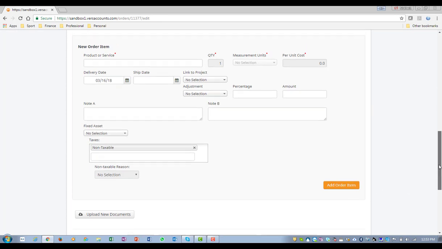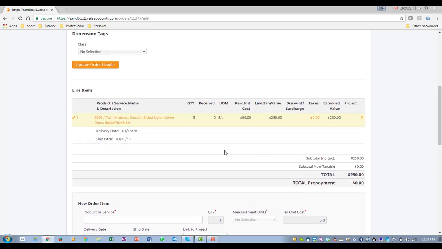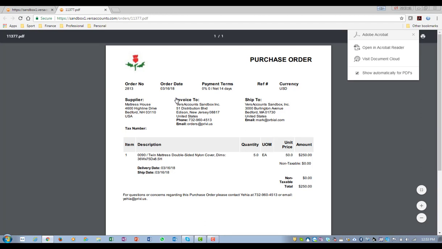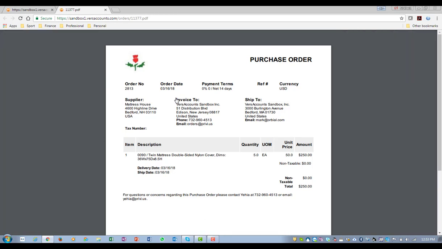We can scroll up and we can see the line item has now been entered onto our purchase order. Quantity of 5, a per unit cost of 50 at 250 with no tax. At that point we're done. But what we can do is we can view the purchase order on the screen in a print format, or we can elect to print it. When we do that, it opens up in a PDF format and we can check it.